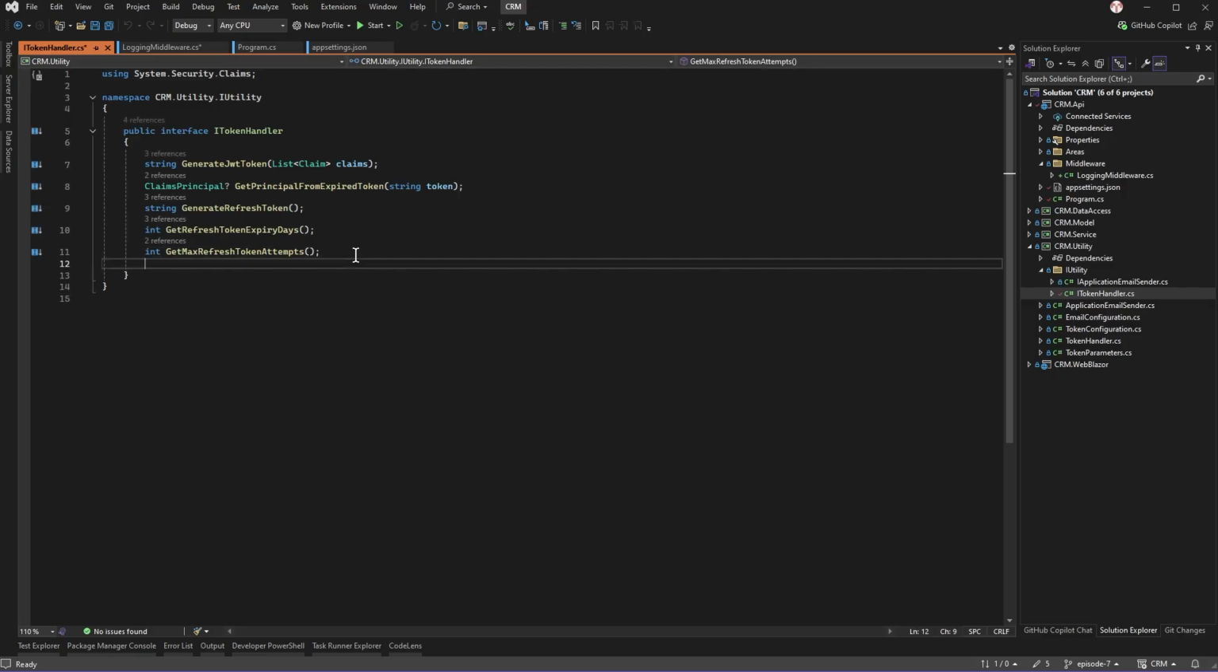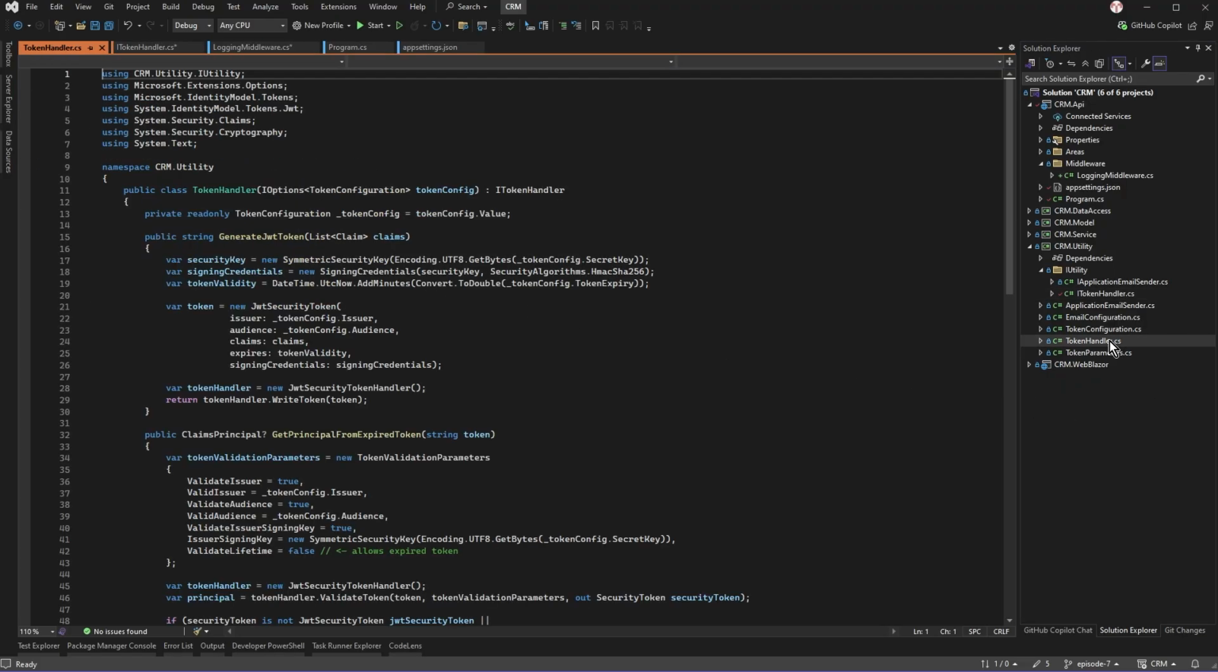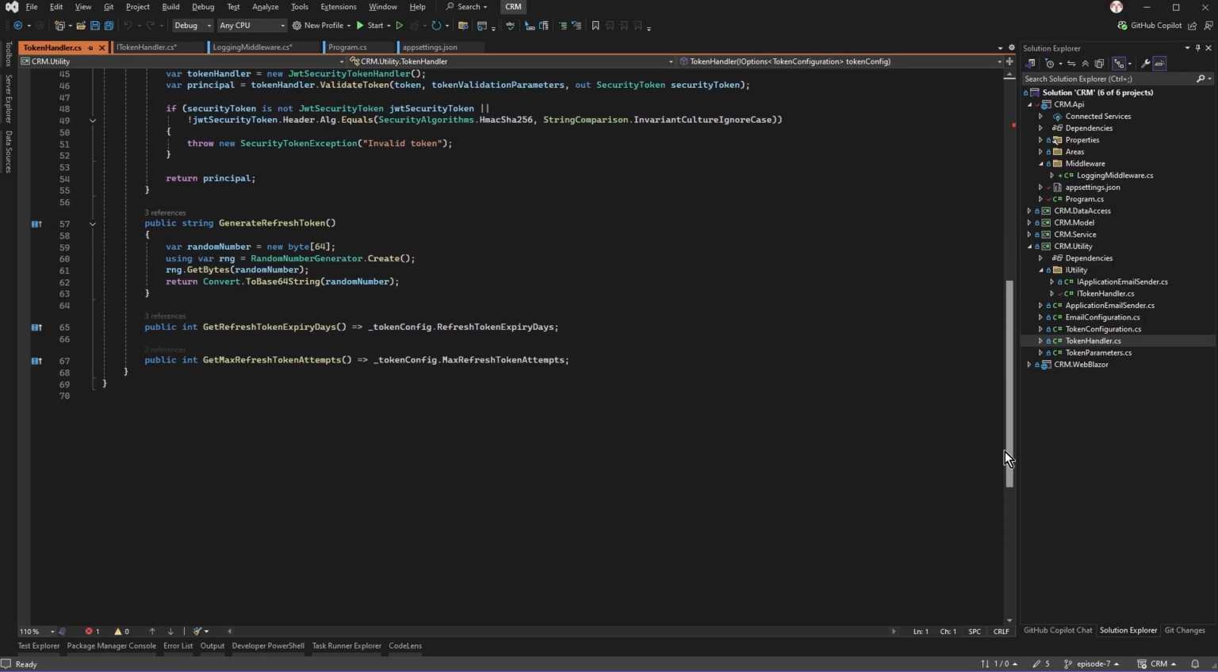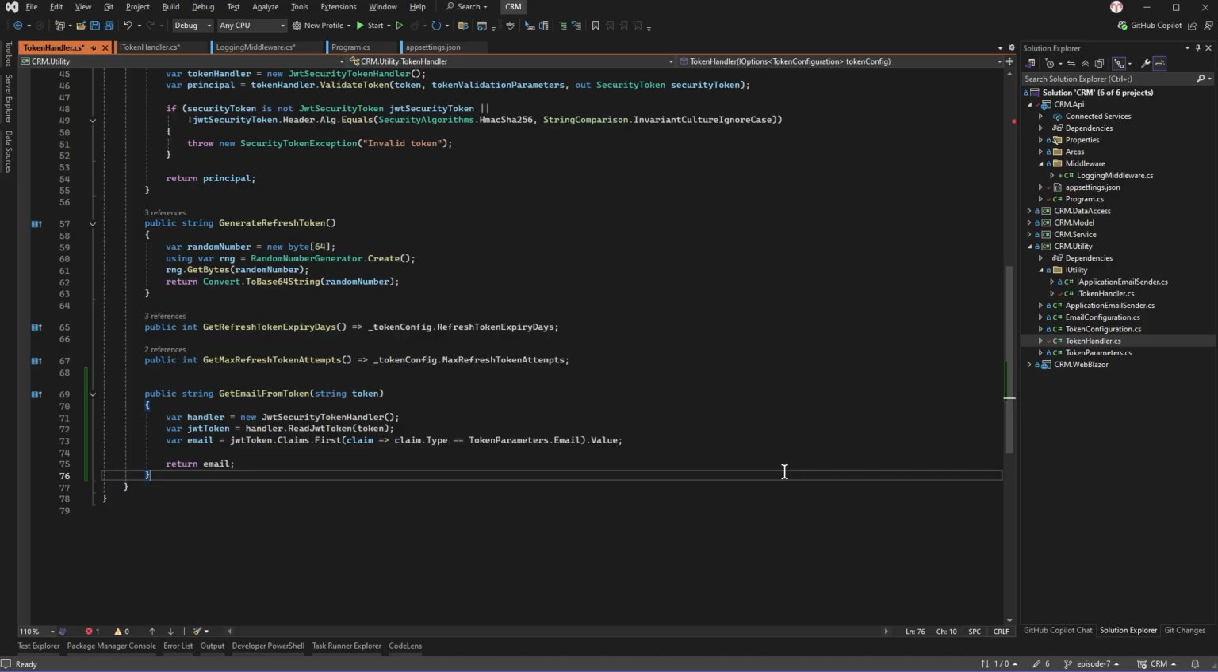I'm going to add the method signature in the interface now. And here's our method for getting the email from the token. It's going to use JwtSecurityTokenHandler to read and decode the token. Then, it looks through the token's claims, which are basically just pieces of data inside the token, and it finds the one where the claim type is email. Finally, it returns that email value as a string.